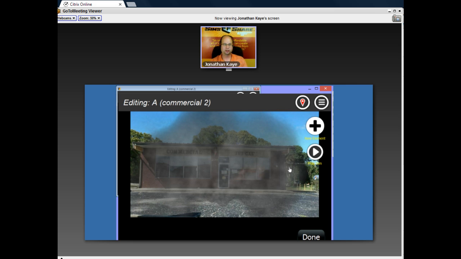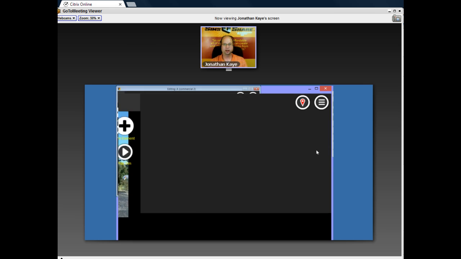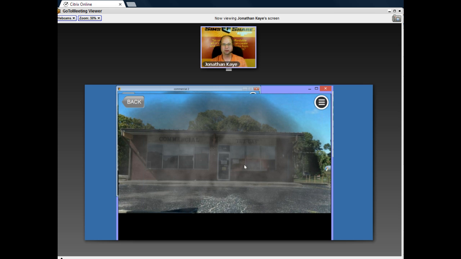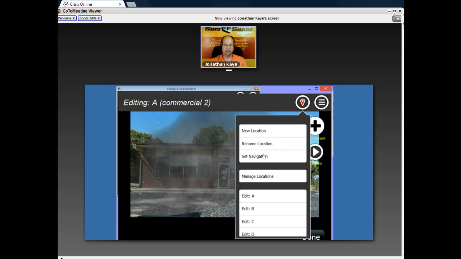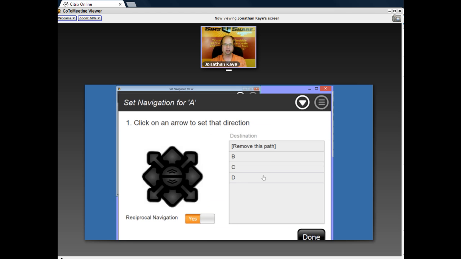So now, if I run the scenario, I've got Alpha, but again, no way of really getting to Bravo, Charlie, Delta, whatever. So what I'm going to do is go to set navigation. So if I set navigation here, again, I'm reading as set navigation for Alpha. And so imagine you're at the Alpha side, and we're going to say, okay, let's make the left button.